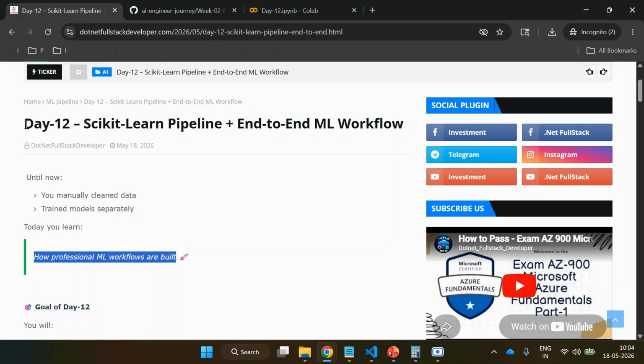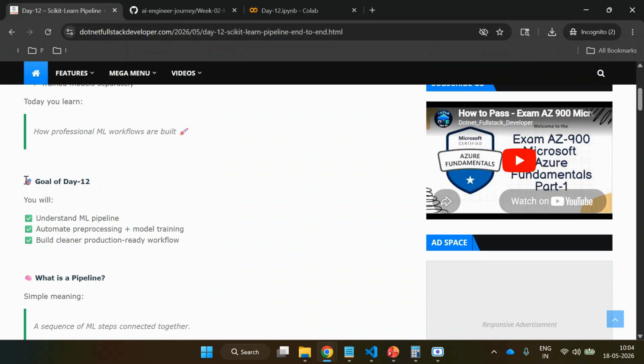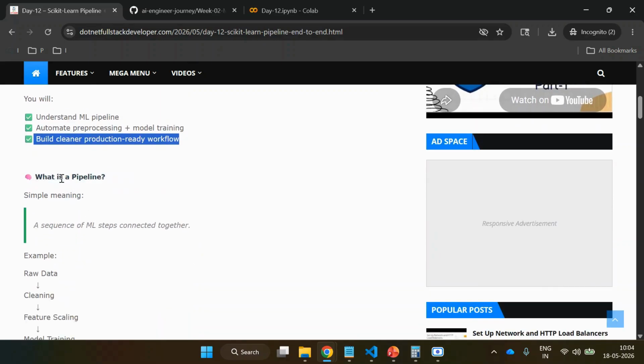Okay, the goal of today's video is we will understand ML pipeline, automate processing and model training, and build a cleaner production-ready workflow. So these three things we will learn in this video. But before moving forward, first we need to understand the basic theory regarding pipeline.